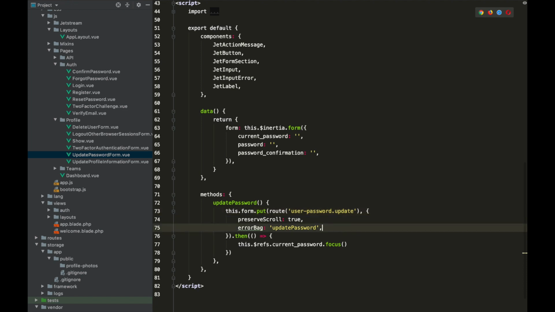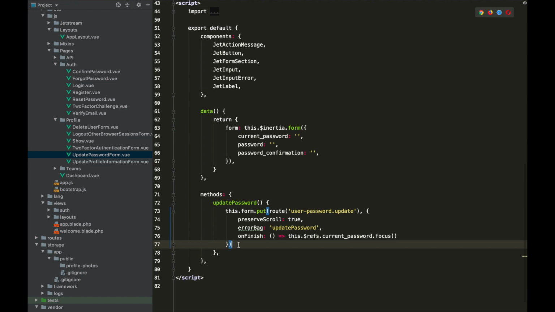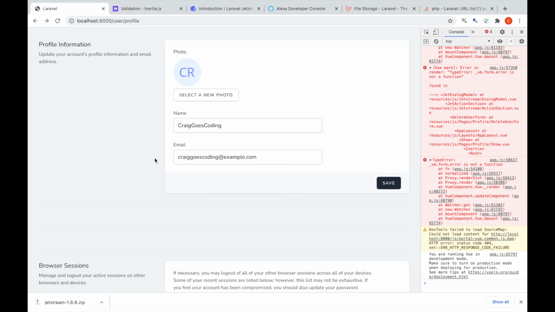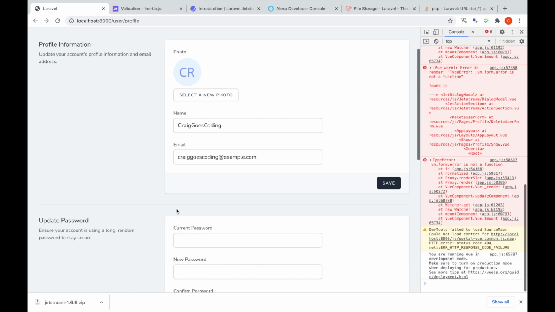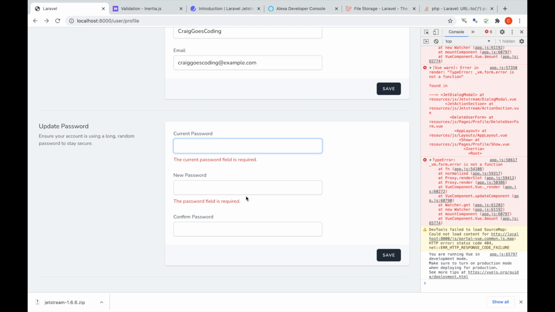And then we want to go onFinish and take this bit inside the then section. So, let's just let that refresh. Refresh the page. As you can see, we've got current password up, and if I hit save, there we go, you can see that our validation errors are showing.